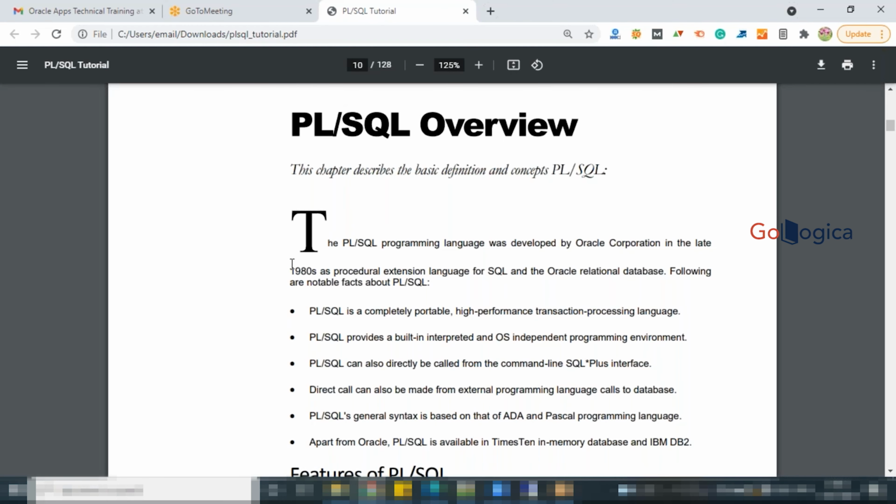PLSQL is a programming language. It was developed by Oracle Corporation. Later it became an extension of SQL. PLSQL is the extension of SQL only. PLSQL is a completely portable, high-performance transaction processing language. Compared to SQL, PLSQL is more portable. That means it's the extension of SQL, so you can easily access it, and the performance is also high.